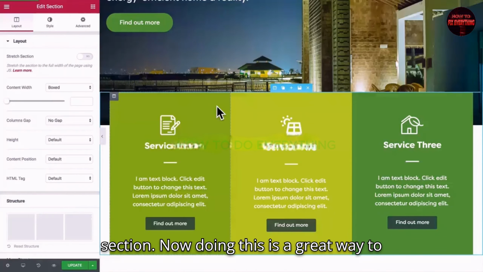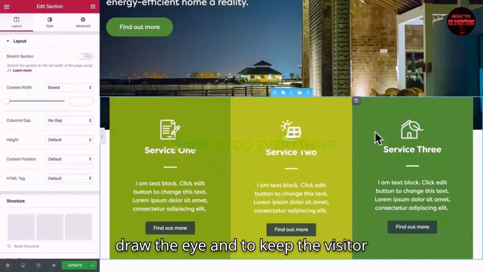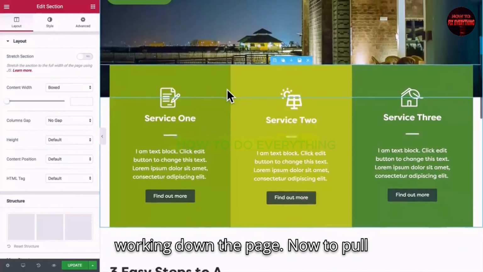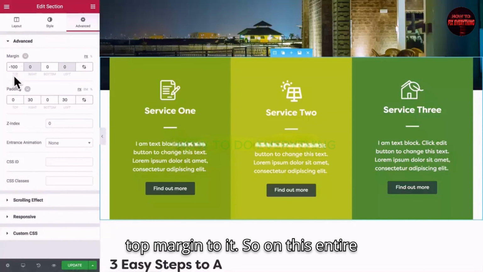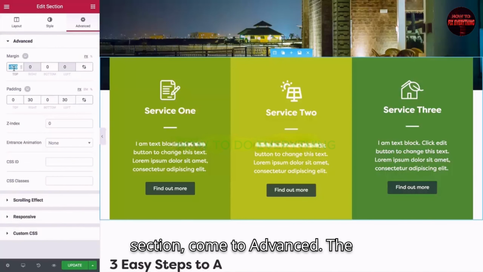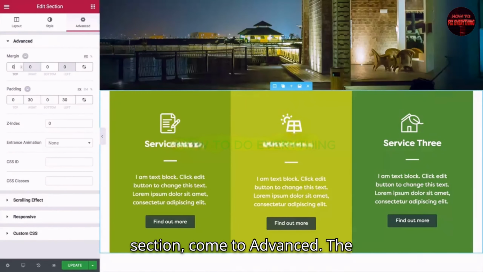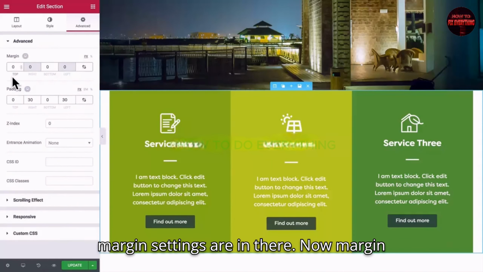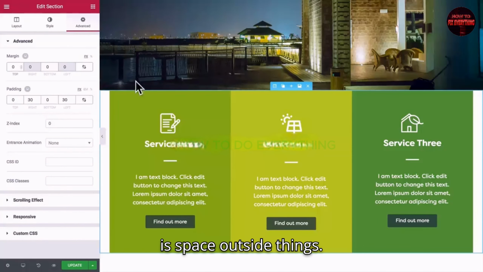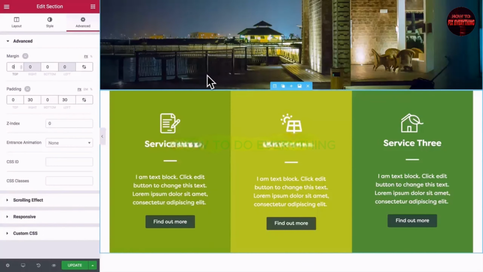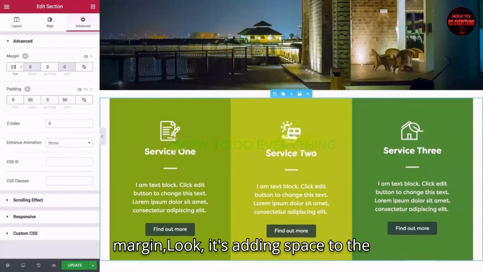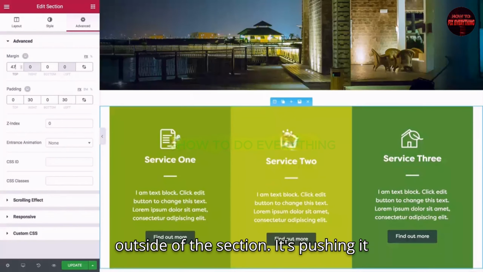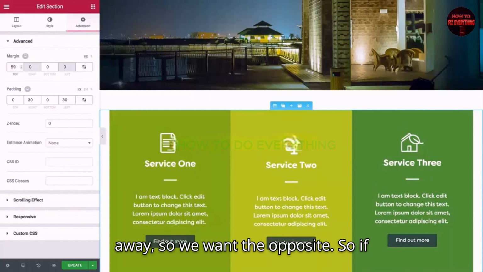Now doing this is a great way to draw the eye and to keep the visitor working down the page. And to pull something up, we need to add a negative top margin to it. So on this entire section, come to Advanced. The margin settings are in there. Now margin is space outside things. If I add a normal top margin, a positive margin, look, it's adding space to the outside of the section. It's pushing it away. So we want the opposite.